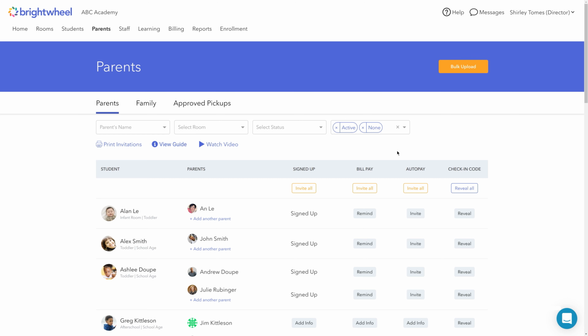You'll also notice on the far right side of the screen, there's a check-in code column. This is going to reveal the check-in code that your parents will use if they're checking in their child on our check-in kiosk, which we'll talk about in a few minutes here. Every parent is automatically assigned a check-in code when they're added to Brightwheel. Once a parent creates their account, they're able to update their check-in code on their end, and you'll see their updated check-in code here on your dashboard.